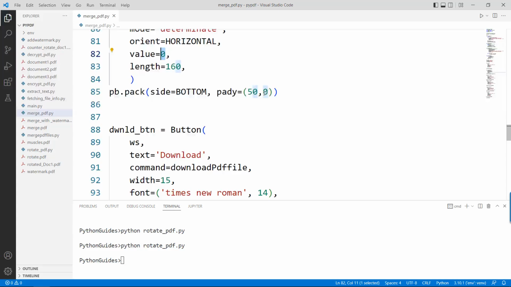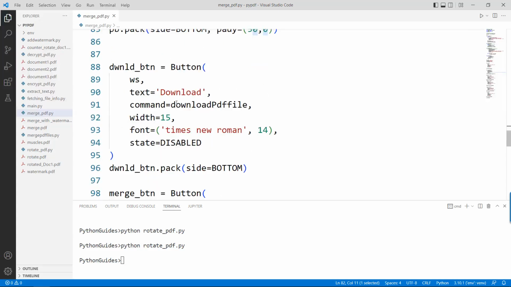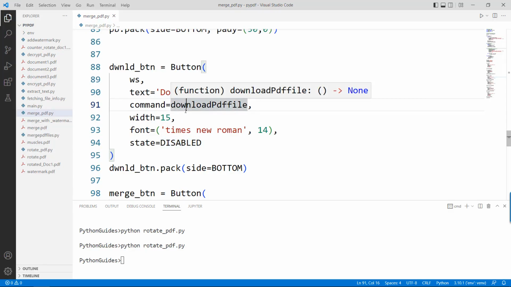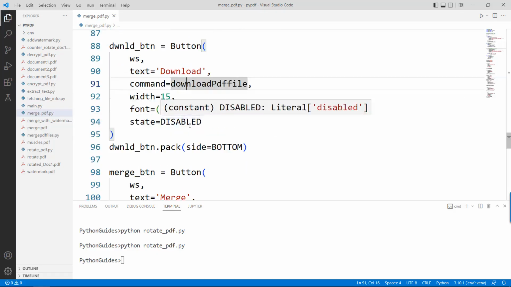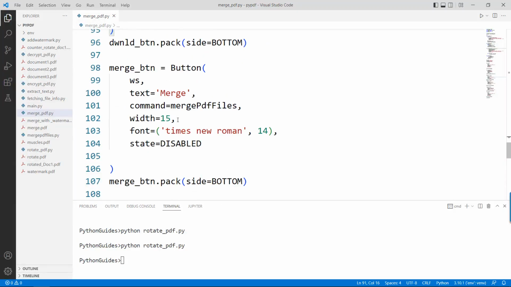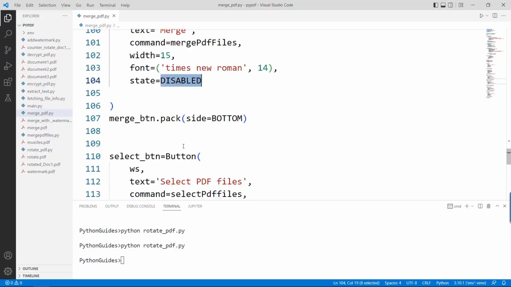We are using the pack geometry manager over here. Then this is the button that we have created. In this button, the special thing is state. By default the button is disabled, that means the user won't be able to perform any task on the button. We will be activating this button after a certain activity has been completed. I'll show you shortly what I exactly mean. The next button that I have created is for merging the PDFs. The moment the user clicks on this merge button, the PDFs will start merging. This is the function that will be triggered, and I'll explain it. This button is also in a disabled state.